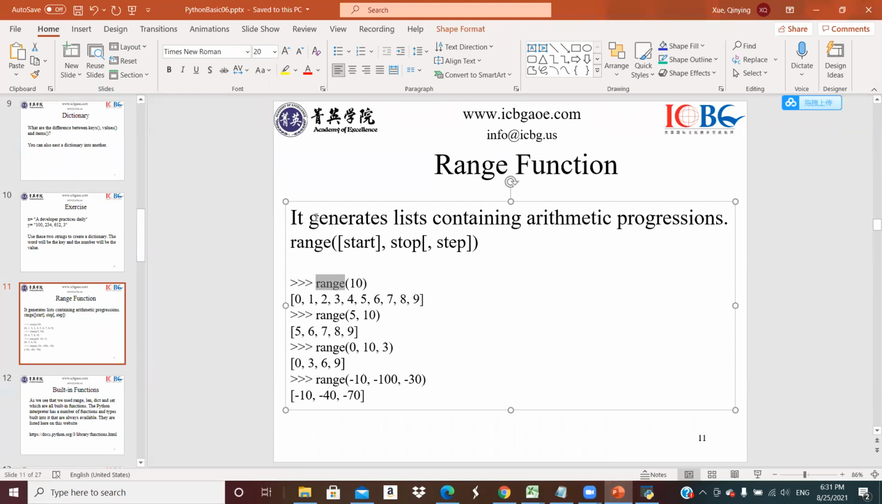So the range function generates a list of numbers. It is said to contain arithmetic progressions. You see, I use range 10. This is what you got. So you have a list of numbers. So what does it mean?